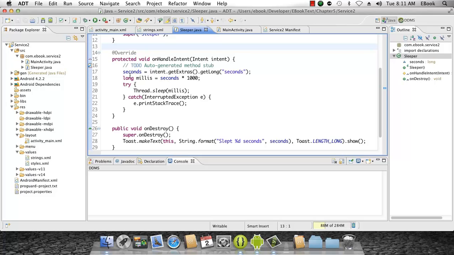I set seconds to be getExtras().getLong with the value of seconds, and we'll look at where we put that in the activity when we set it up. And then milliseconds is seconds times 1,000, of course. Anytime we try to use sleep on a thread, we need to put it in a try-catch block. Here we don't have a finally clause, but that's fine. All we're going to do when we catch an interruption or an exception is print a stack trace. In production code we would do something else.